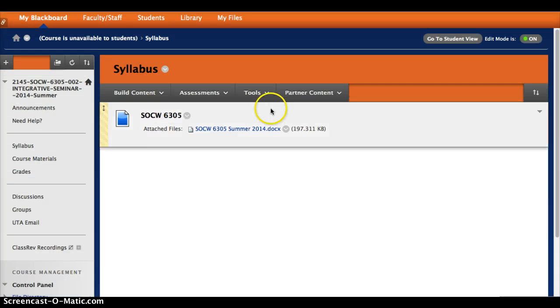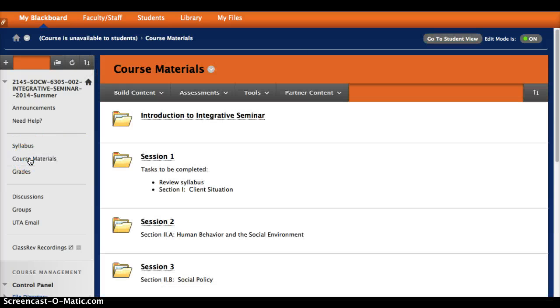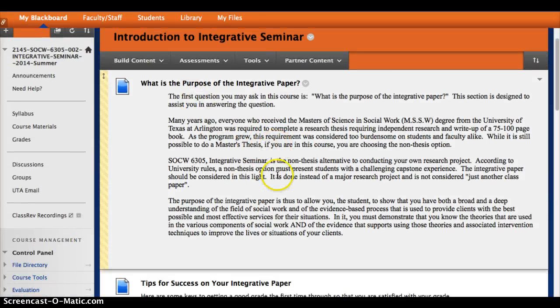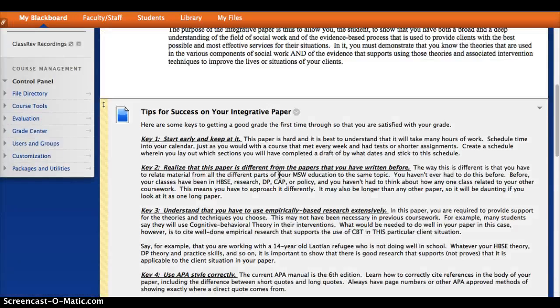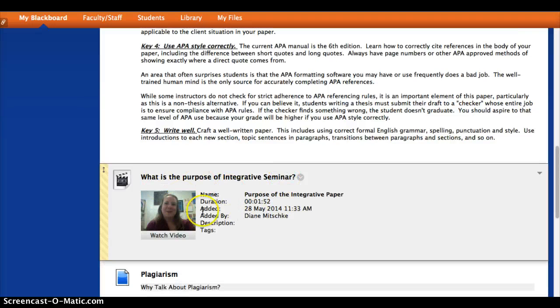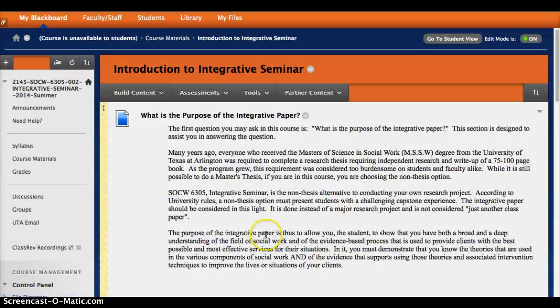So back to Blackboard. If you'll look under course materials, this is where really all of the meat of the class is located. In the introduction to integrative seminar section, you can see that students can read a little bit about the purpose of the paper, tips for success on their paper. And then I've actually created a video which you can delete. I like to do a lot of videos talking about the different sections of the paper, but if you don't want to do that, that's totally fine. So you can just delete that. And then this talks a little bit about plagiarism.